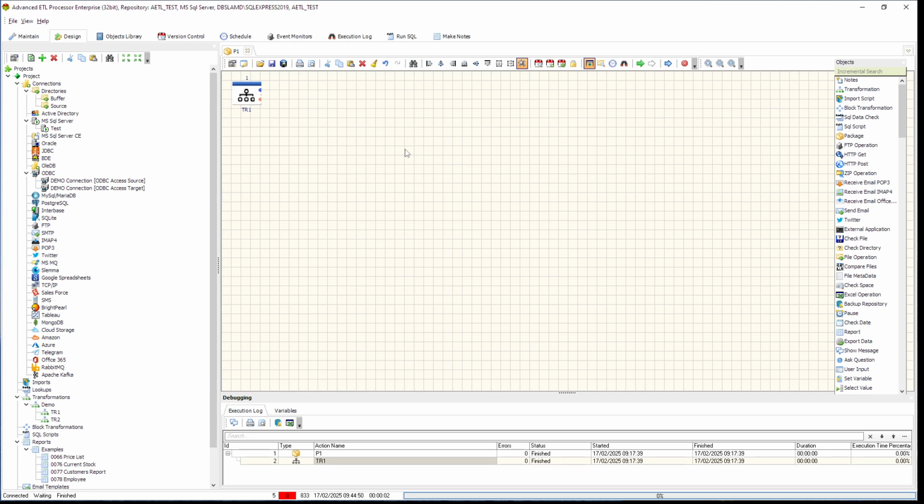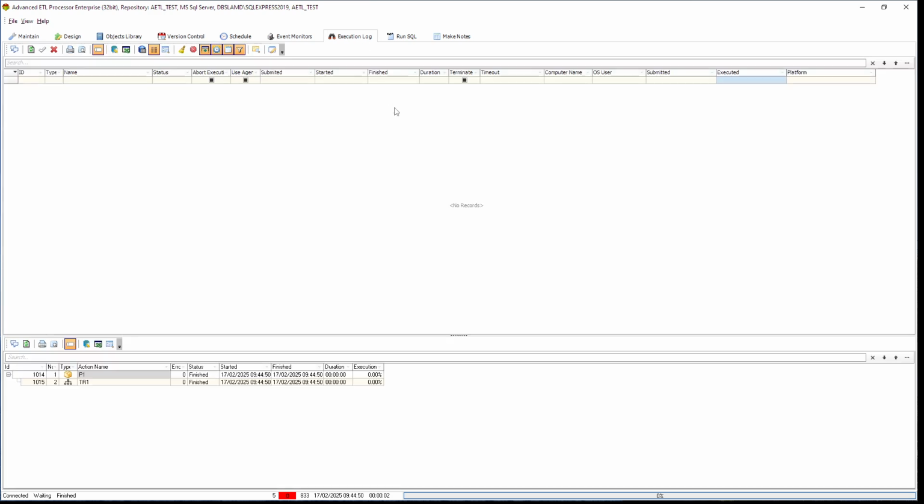Let's start from running actions using ETL designer. This can be done by pressing this button, and when we do that, the record is inserted in the queue table, which we can see on the execution log tab. We can see the status is submitted, and it was submitted by ETL designer. And again, as you can see, nothing is happening. It's just sitting here and nothing is executed.